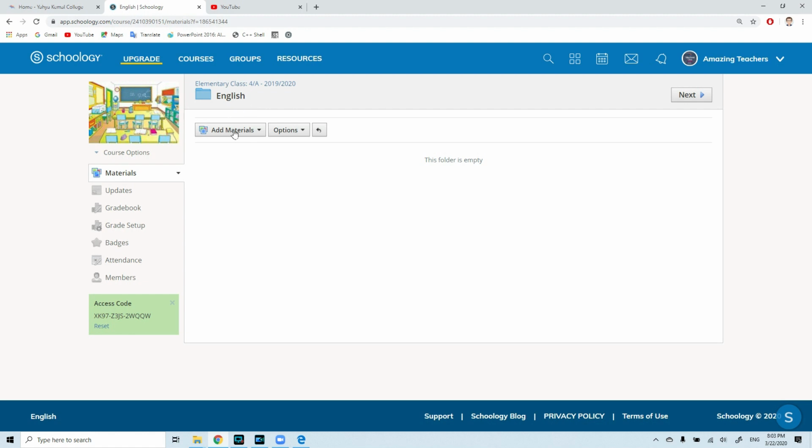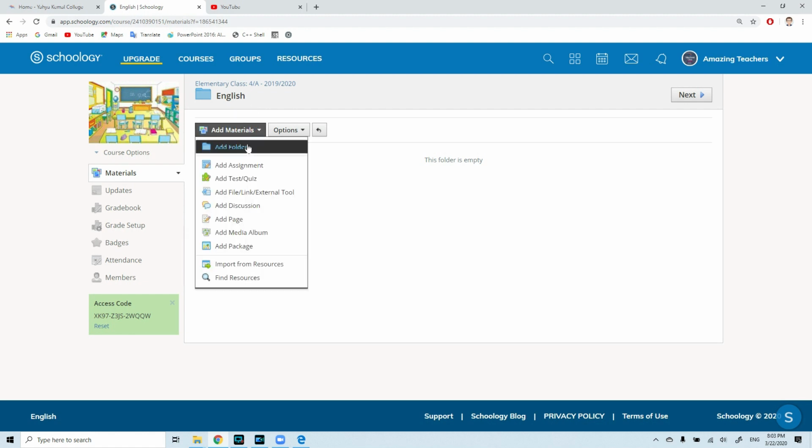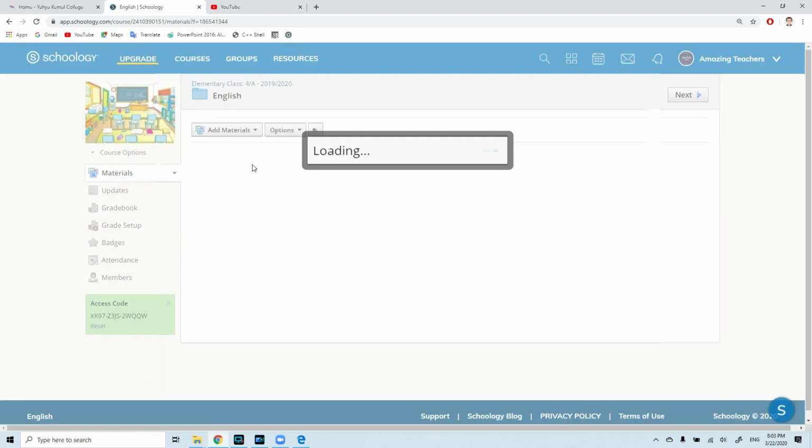And we will click on this. Inside the class, we will add some materials. I'm going to click add materials. And from here, there is an add assignment.